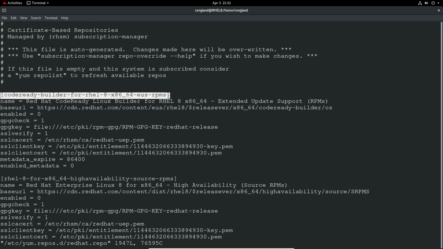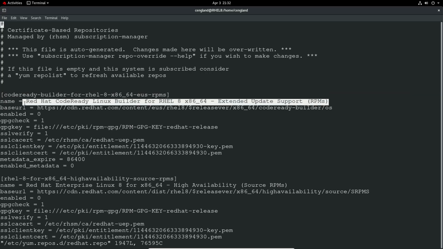So this is the repository name. There's a high level name there just to split them up, and then you've got a nice name for displaying here. The base URL is where it goes to download. It's obviously got a release server to pull out the certain version of Red Hat Linux 8.